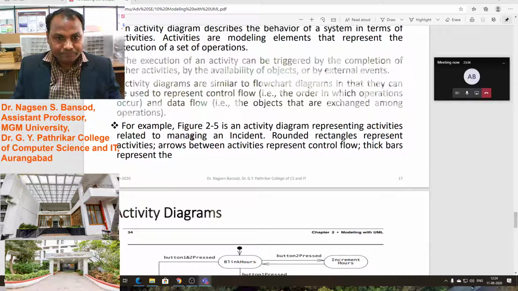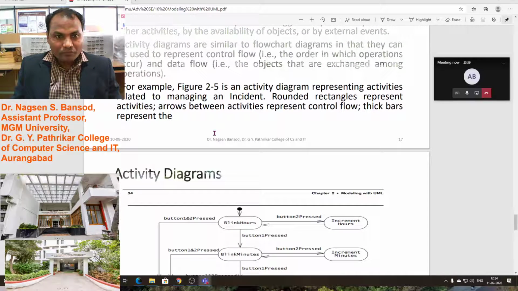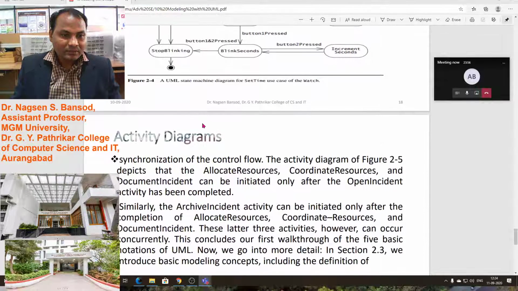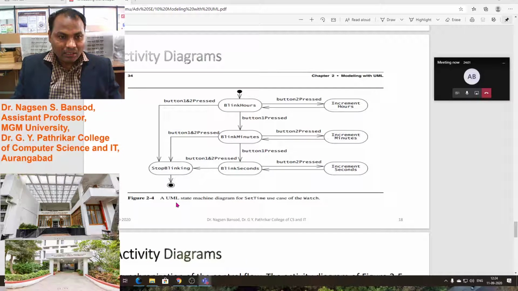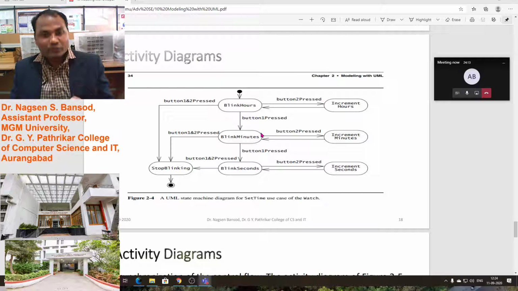For example, figure 2.5 is an activity diagram representing activities related to managing the incident. Rounded rectangles represent the activities and arrows between the activities represent control flow. A thick bar represents the synchronization of the control flow. This is the UML state machine diagram for the set time use case of the watch. There is a set time use case. For that use case, we are designing this diagram.